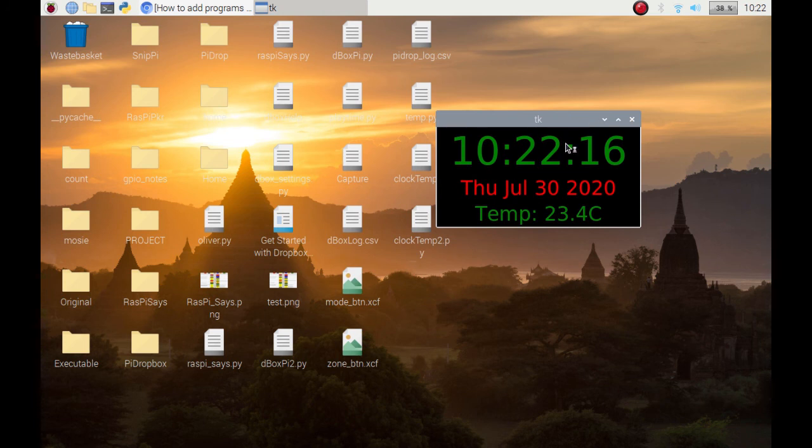Okay, so awesome. I do have a temperature sensor sat on my Raspberry Pi because I'm doing a different project, so it's taking the reading from that. So there you go. Thank you for watching, and I hope this cleared things up.